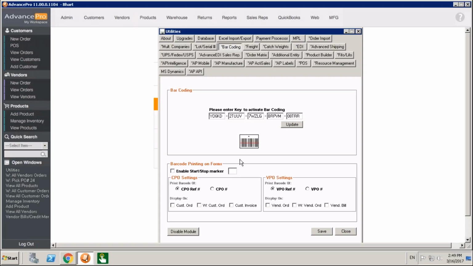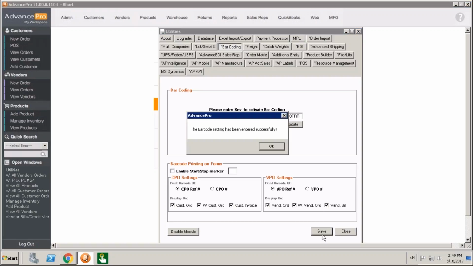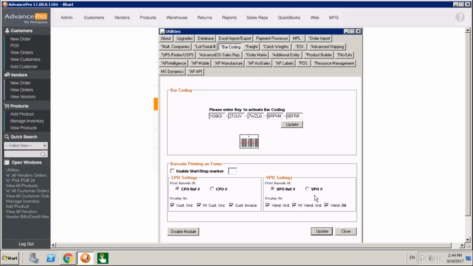Now you'll see down here that we've got some settings that will enable printing a barcode that can be scanned to quickly find the vendor order or the customer order. So we're going to go ahead and enable those. If you don't see these settings, if the screen is blanked out and you're just waiting on a product key, please reach out to your AdvancePro advisor and we'd be happy to help you get that information all set up.